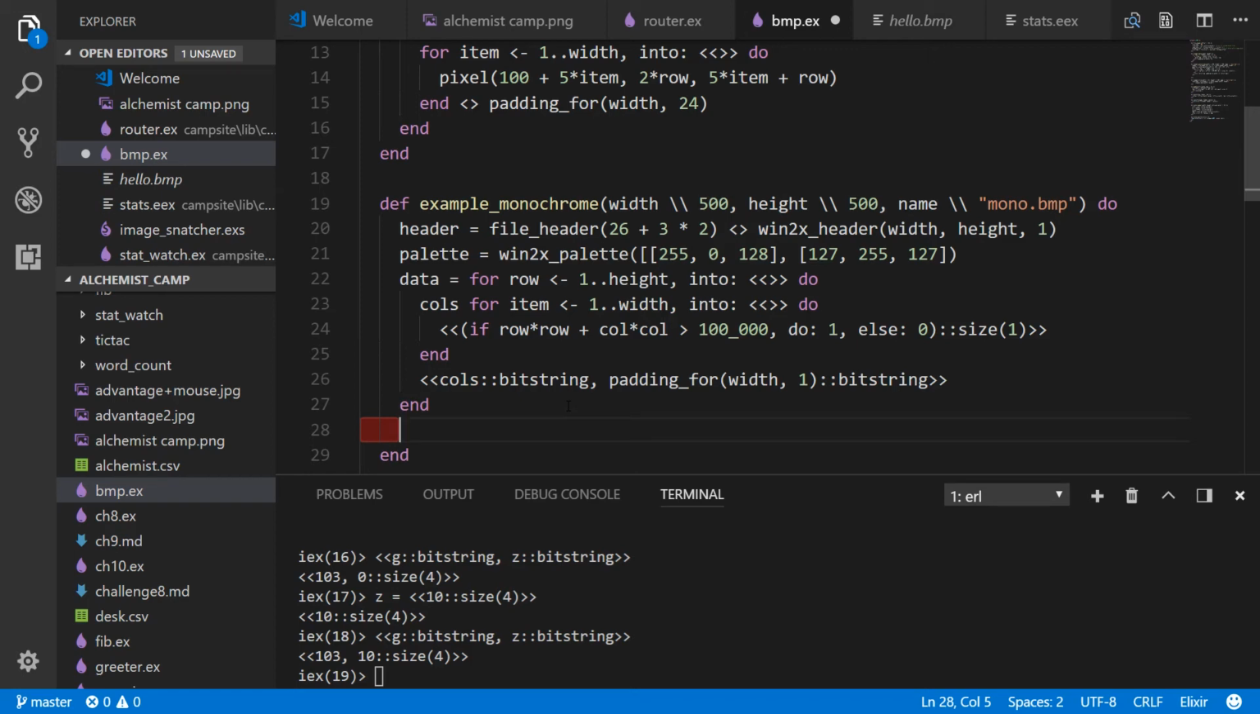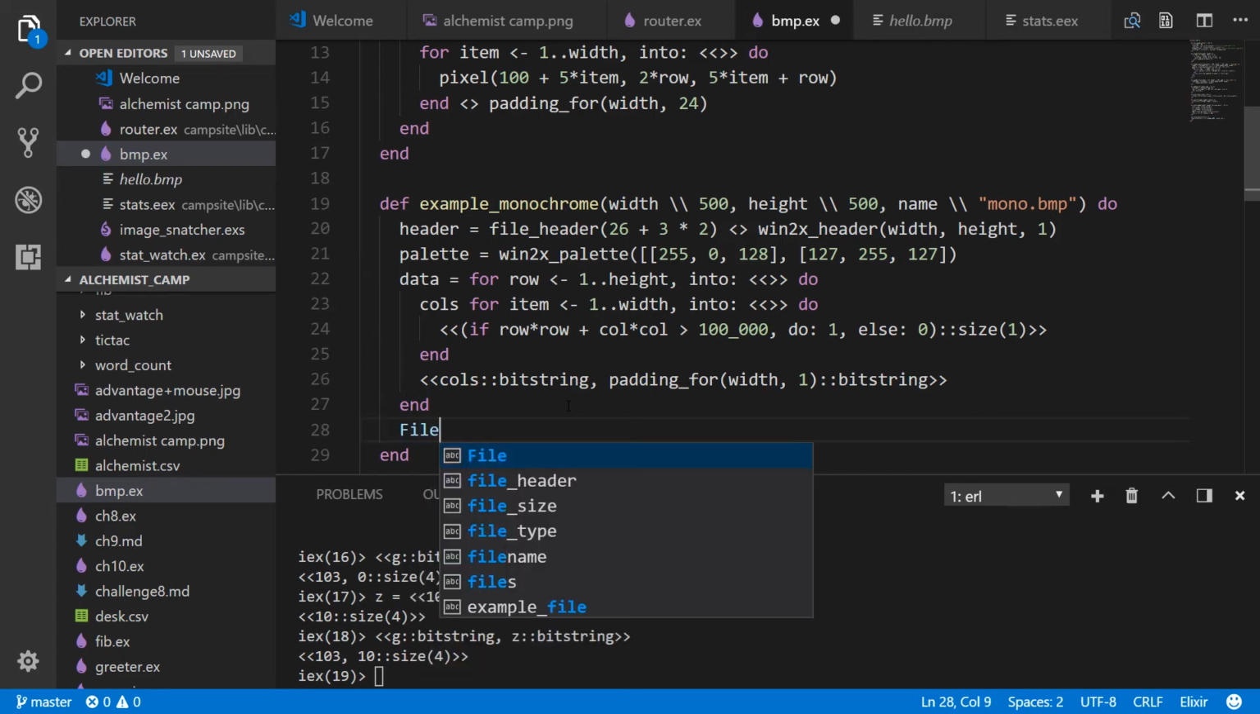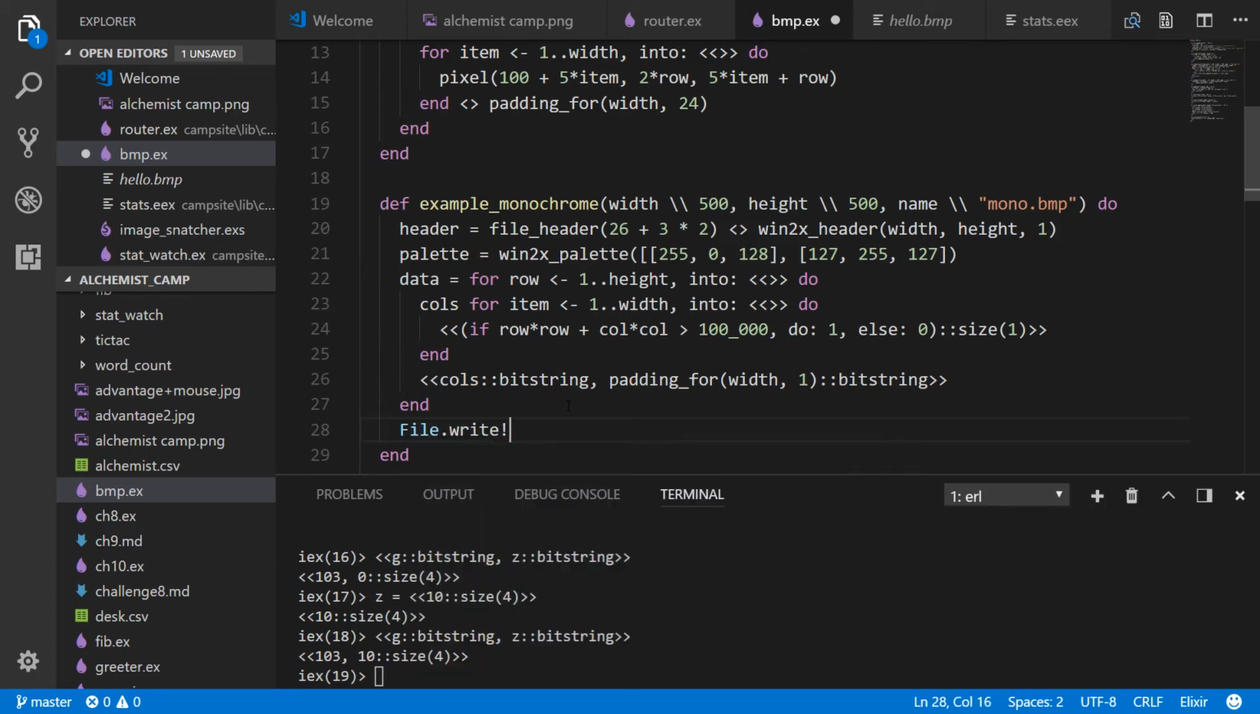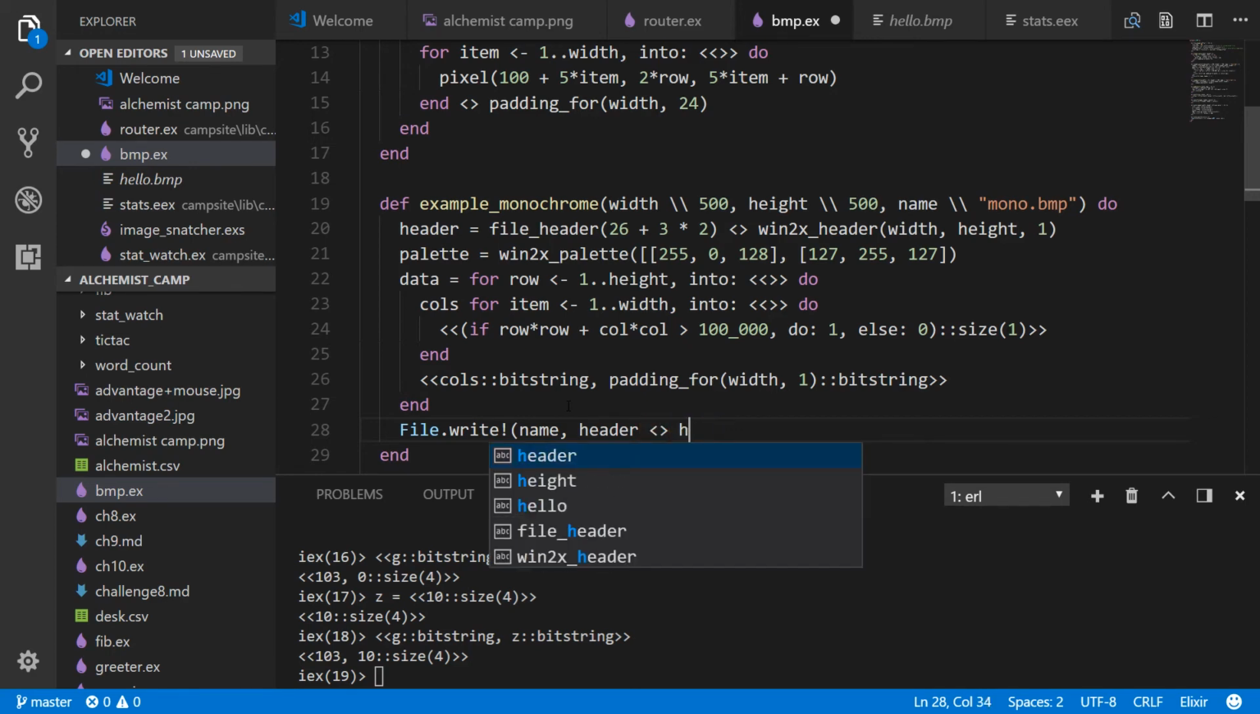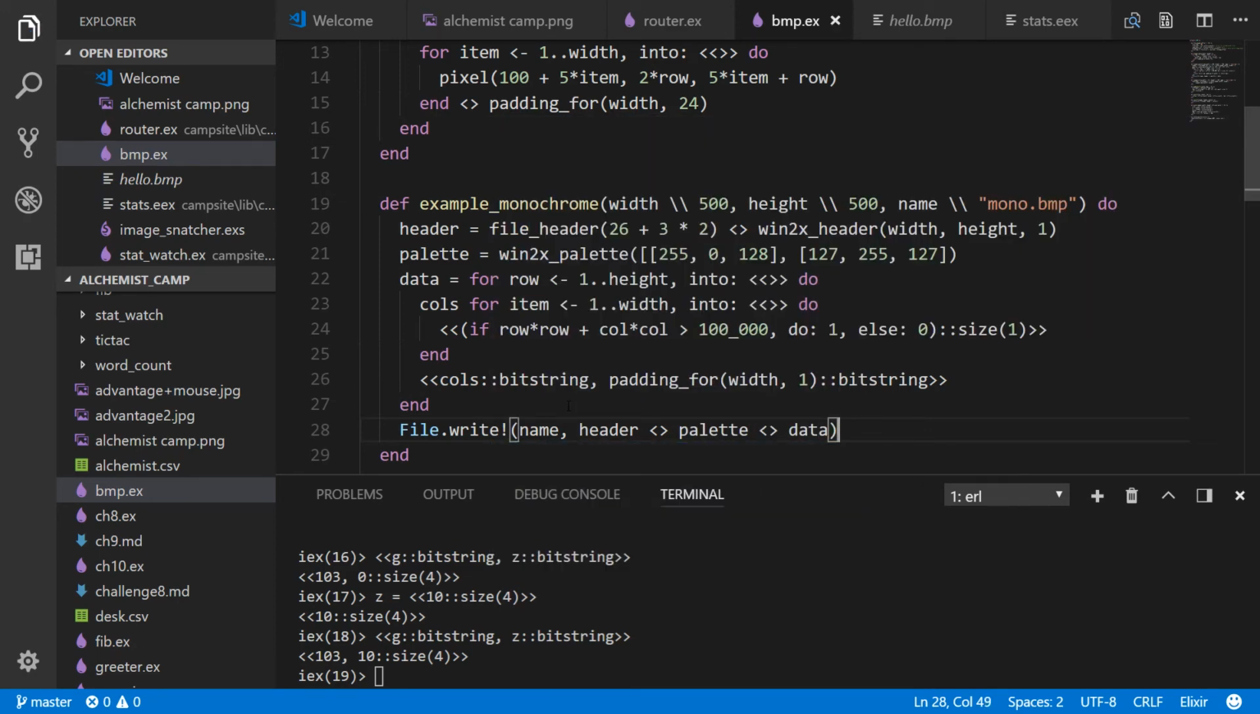All right, so we got everything. We can just write the file. Name, header, which includes both of the types of headers. Oops, we've got to append that though. Header and palette and the data. Let's hop into IEx and see if that works.